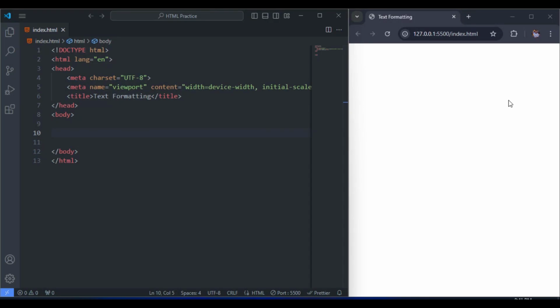In this video, we're going to be learning about text formatting in HTML. So basically, HTML contains several elements for defining text with a special meaning. And text formatting elements were designed to display special types of text. So now let's go ahead and start defining some HTML text with special meaning.